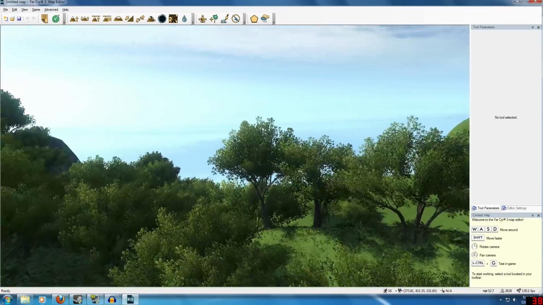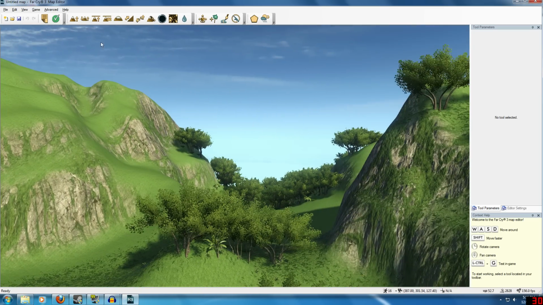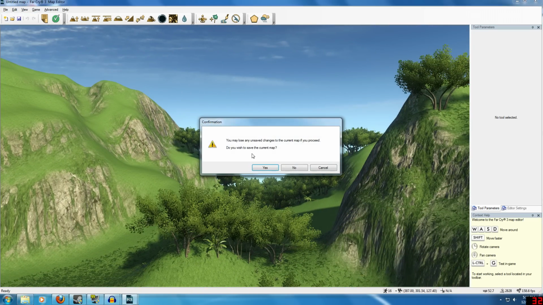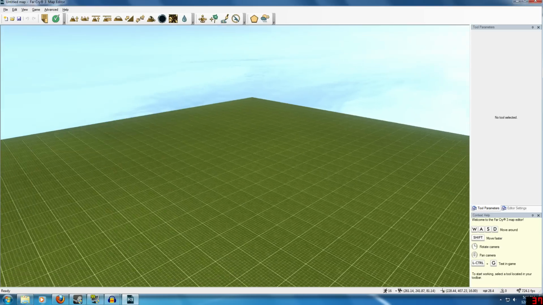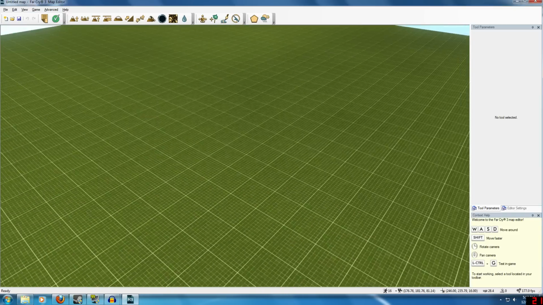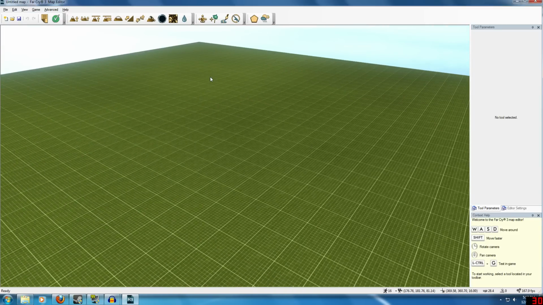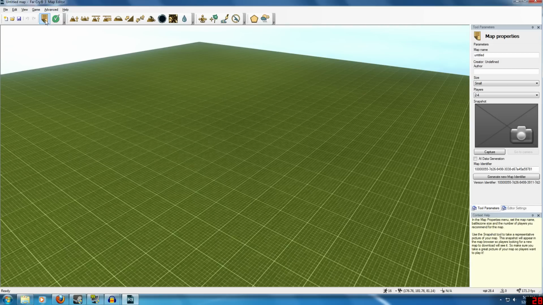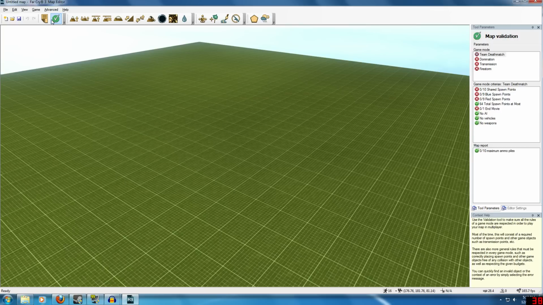You can start working on this if you want, or you can just come back up to File, go to New Entry Map, and start from scratch, and you'll get a complete blank slate like this with a grid. Now, once you have whatever you're going to start working on down, you can go to map properties. This is where you'll get to pick recommended players for your map size, and map name, author. That's all pretty straightforward. You'll figure that out.